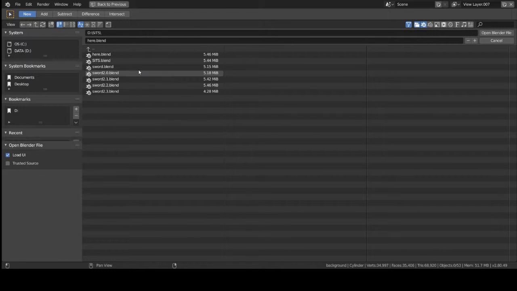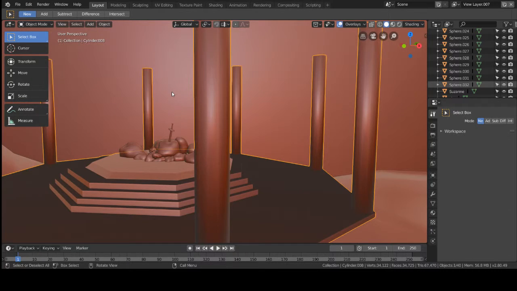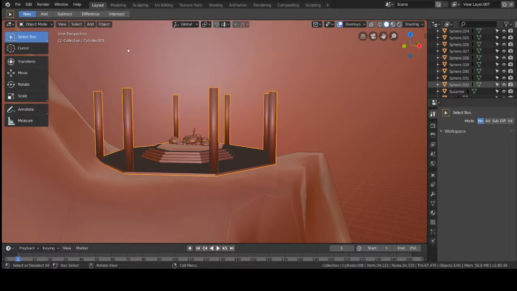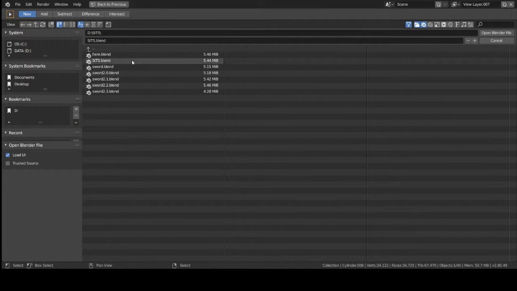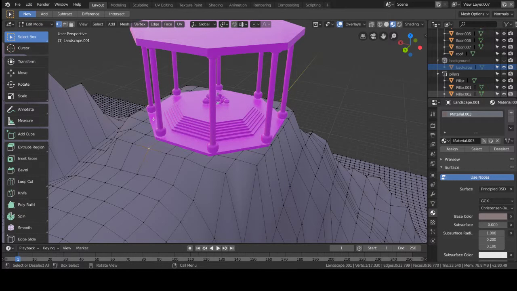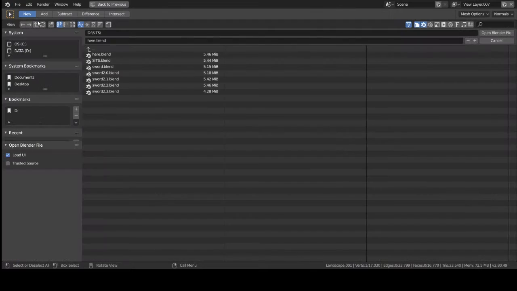What I attempted to do is, what is this? Oh, that's a way old version. But what I attempted to do is create a new folder. So let's go back to open.